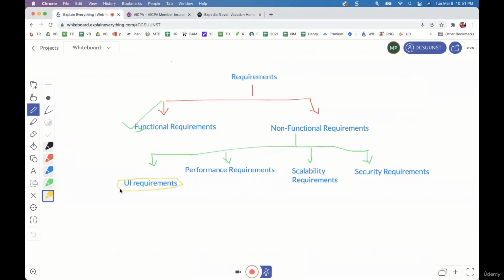So the first kind of a non-functional requirement that we see is the UI requirements, how the fields are laid out. It's how the screen is displayed. It's not functionality of the system. So it's referred to as a non-functional requirement.